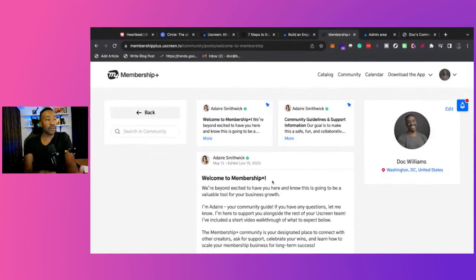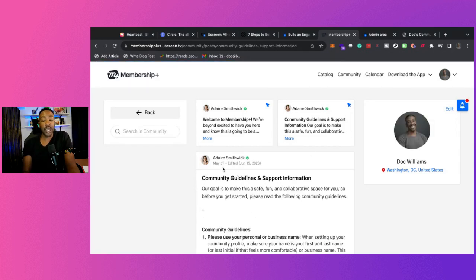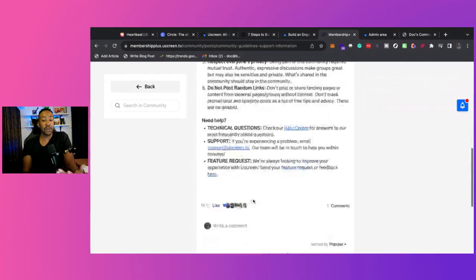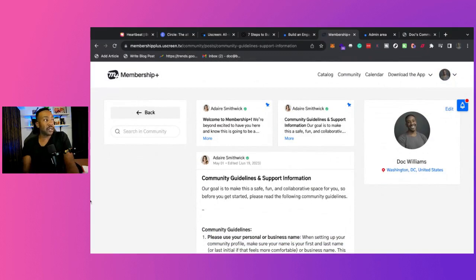So if you're looking for inspiration, again, go into Member Plus and start looking at their intro post, and you can see that they pinned it, so it allows you to understand what you should say right there. And that's for Member Plus. So this allows you to get a guideline of what you need to do. Also, they have the community guidelines. So please use your personal or business name. Be kind and courteous. No hate speech or bullying. So that allows you to get the hang of what you should be saying for your own membership.